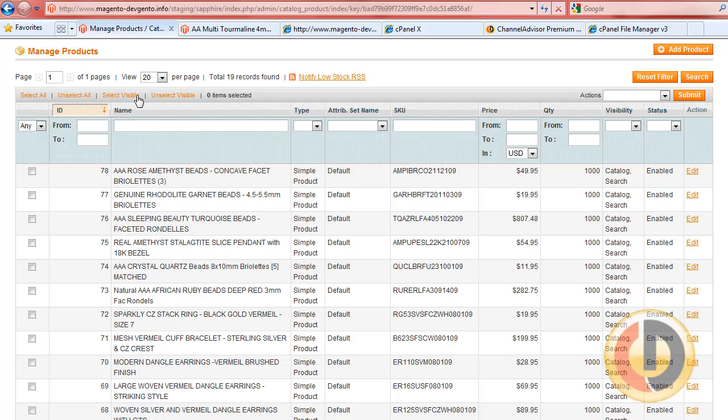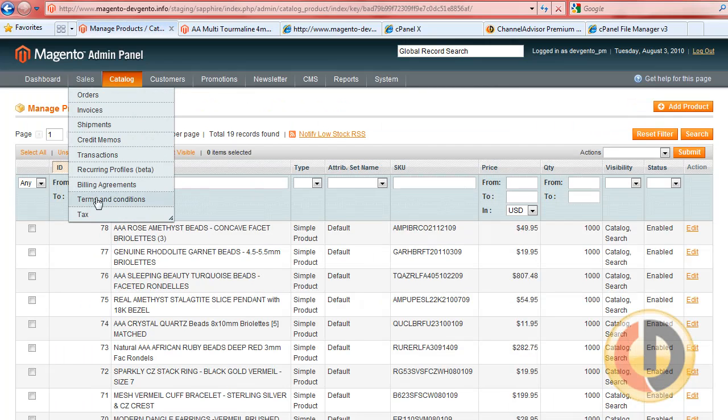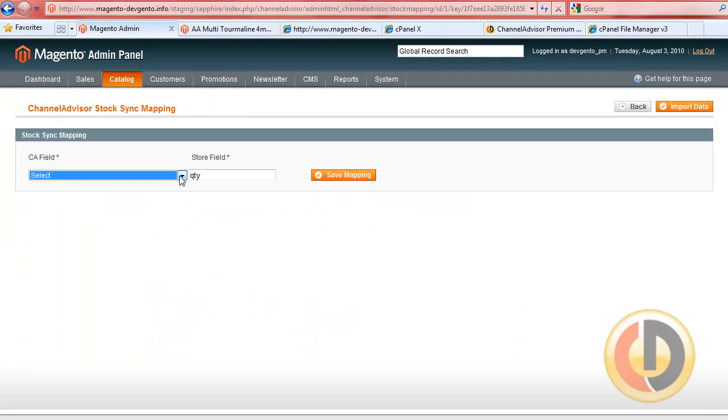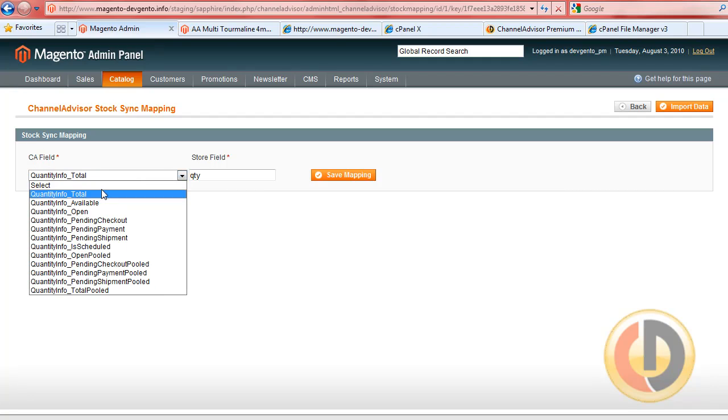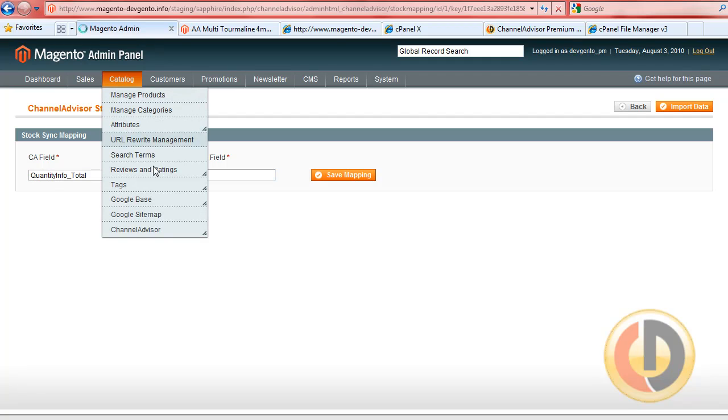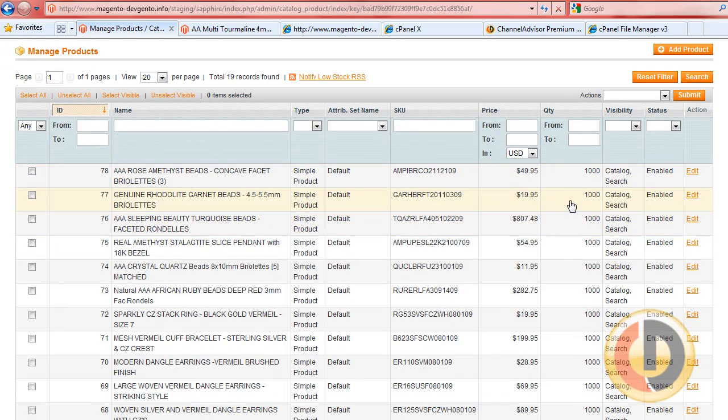Now if we go back into our Manage Product screen and hit Reset Filter, it's going to set that, but of course we forgot one important thing. Catalog, ChannelAdvisor stock mapping. If you set this up, you put quantity total, and you can choose whatever quantity that you want to be mapped with your quantity field in your store. So we're going to choose total quantity. Now we'll go back into products. You'll see that all of our quantity is still 1,000.